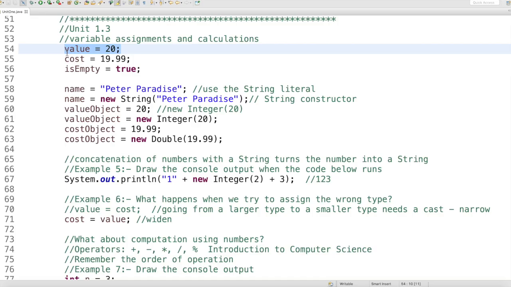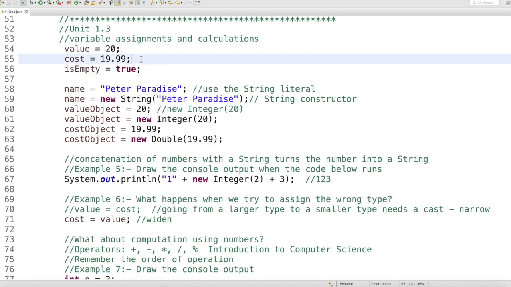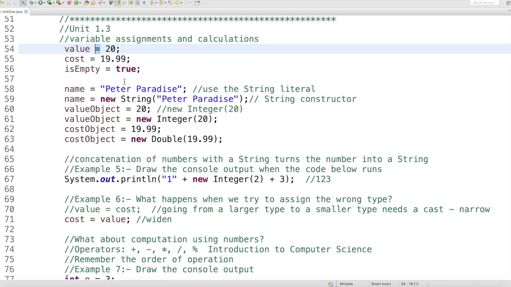We have declared the variable value. It was an integer. It's 4 bytes. And now we are assigning it the value 20. Let's talk about assignment. This equal sign means assign. What it means is take what's on the right and put that value into this variable in memory.